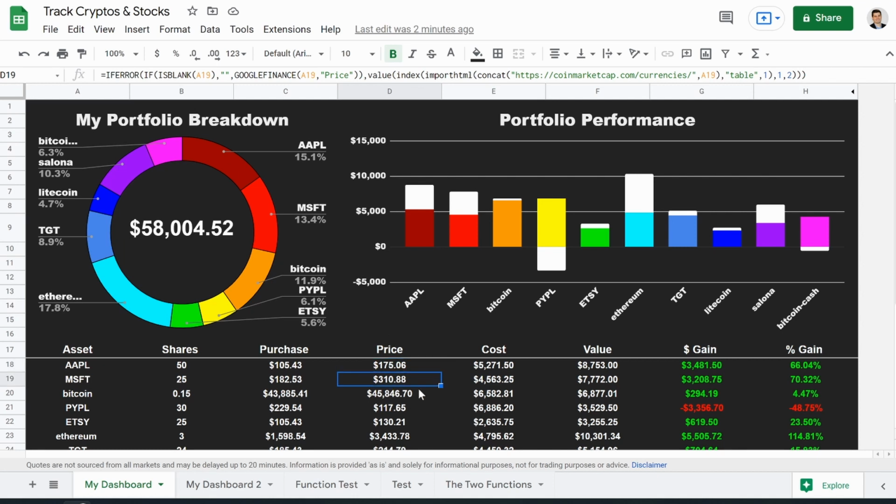But I know a lot of you have been asking for this exact sheet. Here's how you make it now.